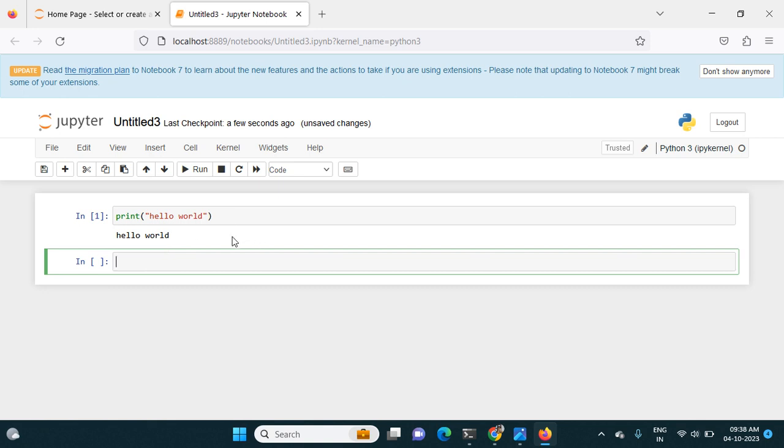So this is how you can download Anaconda, and in that Anaconda you can get Jupyter Notebook. Then you install that Jupyter Notebook on your system, and you can use it to write code and do data analysis projects like that.